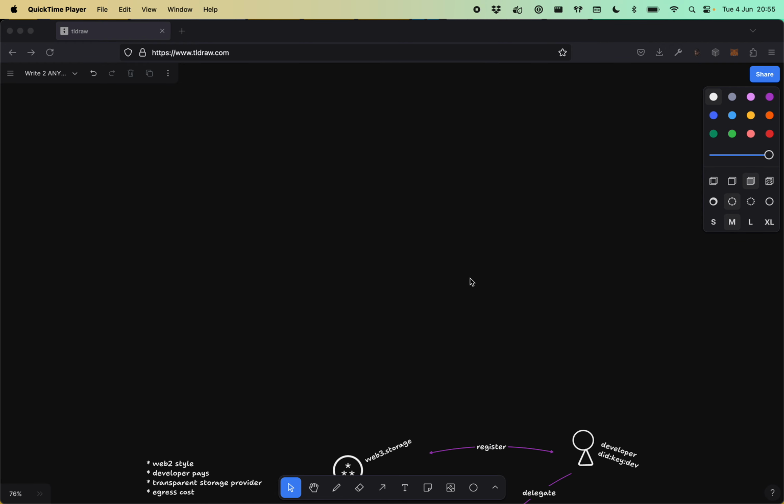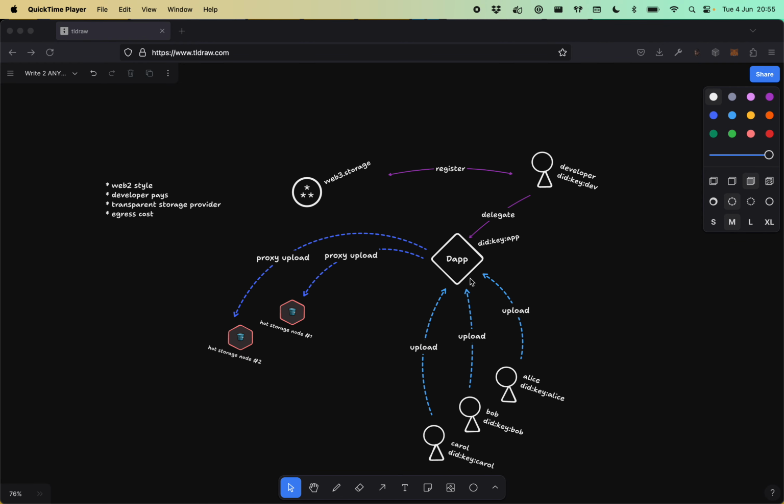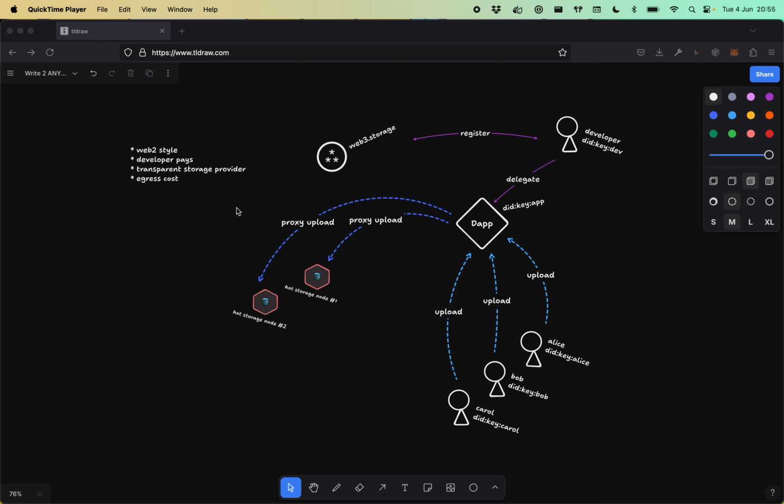So, for instance, this is an architecture you might see in a very Web 2 style, where the developer over here is going to be paying for the storage on behalf of its users. And it's completely transparent. So its users don't know that they're necessarily using web3.storage, but what happens here is the developer registers with the web3 storage service, or Storacha service, as it will morph into soon. And then they'll be in charge of the space that things can be uploaded to.